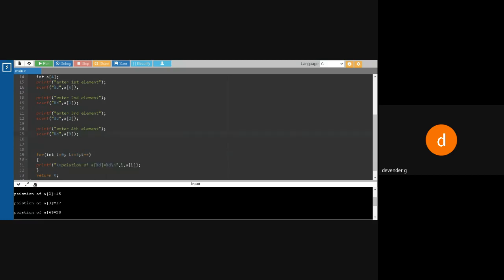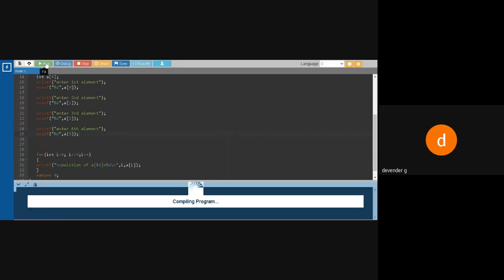Now this will be the common logic, I'm not changing it. Now let's see whether it's going to work or not. Simply click on the run button, so the program will get compiled.